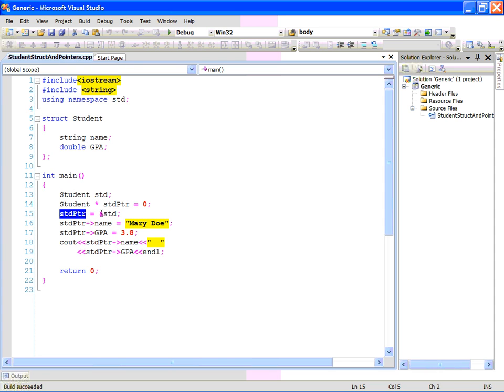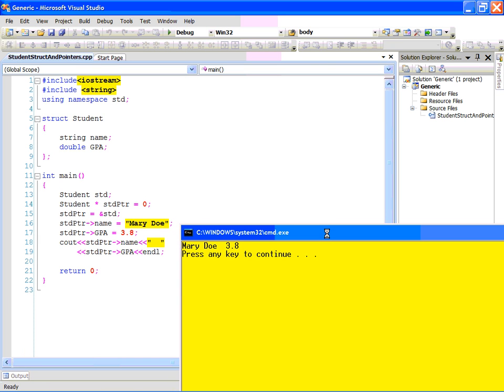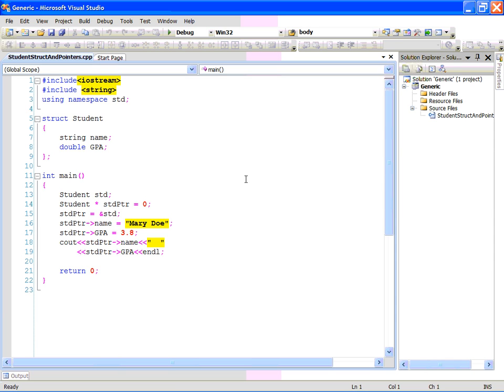Have pointer stdptr store the address of this student object. Set the name field of this student object to Marido. Set the GPA field to 3.8. Then through the pointer, I print the name field, which should be Marido, and through the pointer I print the GPA field, which should be 3.8. If I run this program, it should print Marido space 3.8, and actually it does. So everything works fine. Let's look at that in Visual Studio, in PowerPoint, and do the code walkthrough.